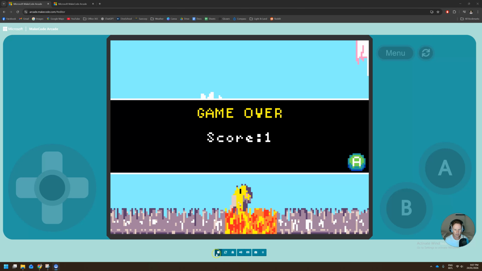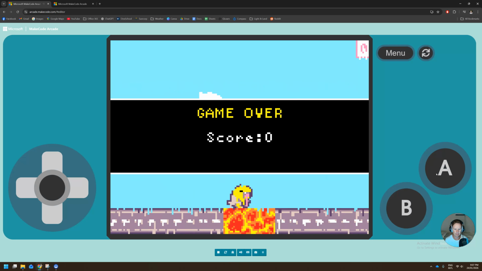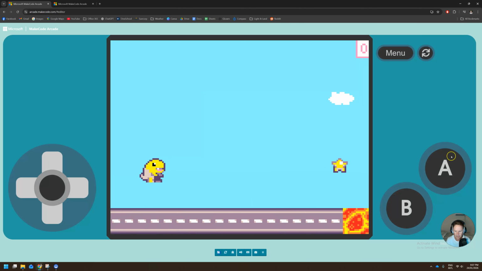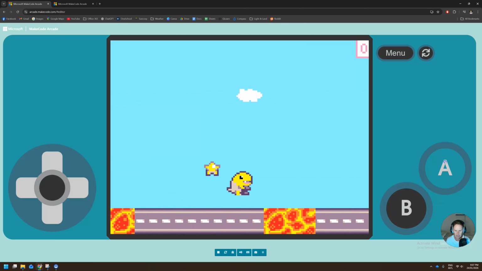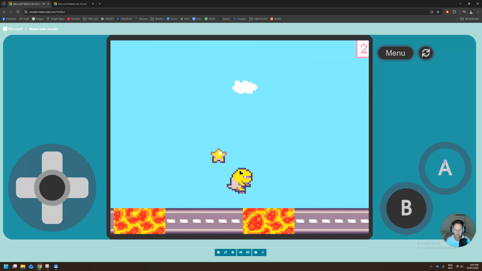I'll show you how to die first of all. So you can jump like that. When you hit the lava, it's game over. This time I will play it and try and make it all the way to the end. You can see the little stars coming across the screen there at random times.